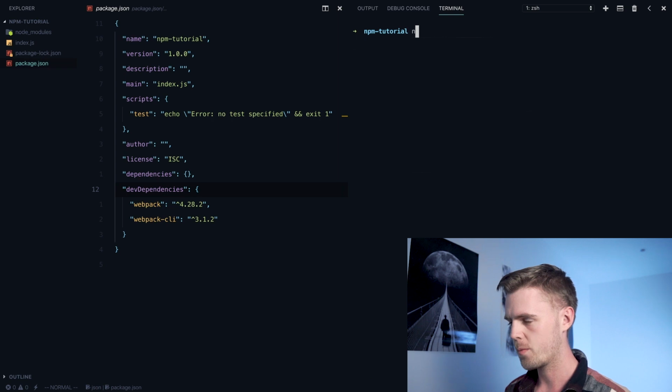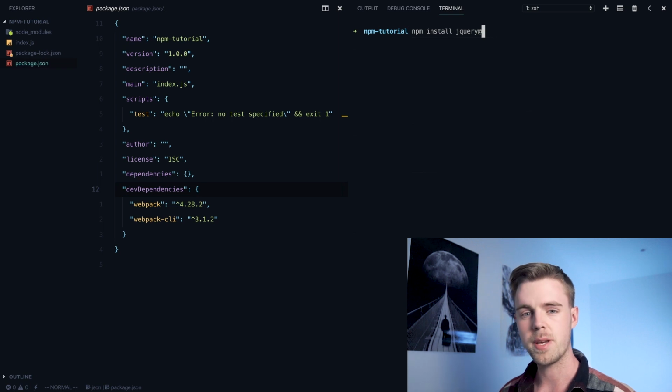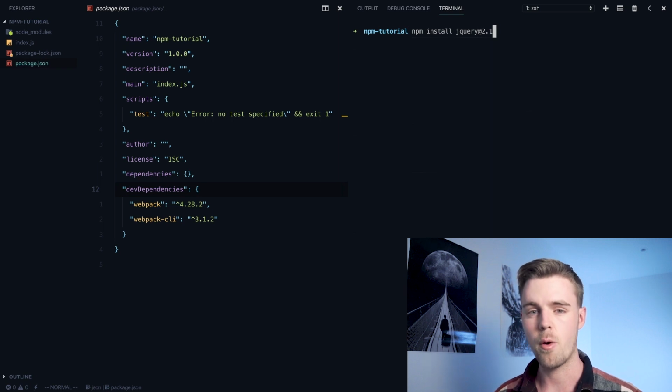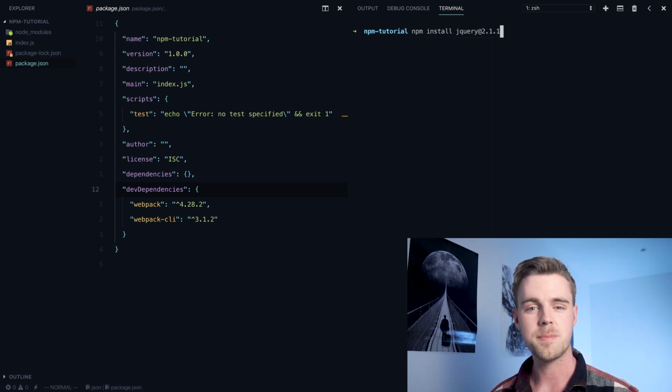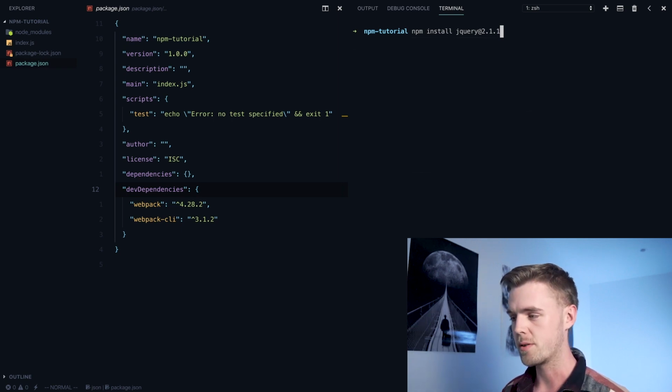To specify that, we can say npm install jQuery, and then we use an @ symbol to indicate the version number that we want to install. If we only specify the major version number, then we're telling NPM that it can install the latest minor and patch updates for this version number. If we also specify the minor release number, then we're telling NPM to only install the latest patch updates for this release. Whilst if we also specify the patch release number, then we're telling NPM to install this specific version of jQuery. So because we wanted to install jQuery 2.1.1, we can now hit enter.